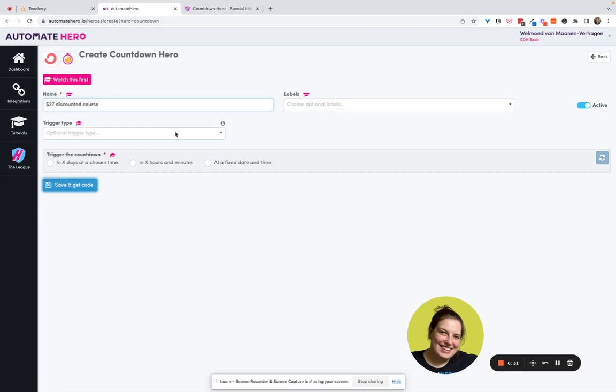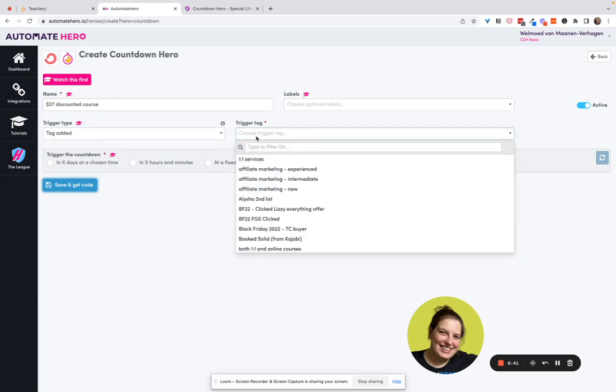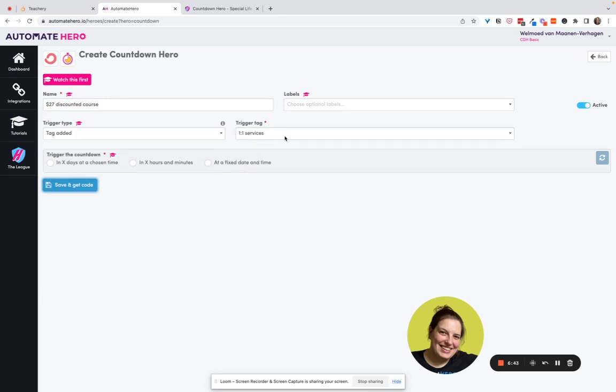And then here is the trigger type. And you can see that here you can optionally trigger this hero automatically when something changes in ConvertKit. So you choose tag added most likely, and then here you choose a tag. For now, I'm just choosing one-on-one services. That doesn't make a whole lot of sense. I should probably have created another tag prior to recording this video, but here we go. So I'm just putting this in right now. This is not the only way to start this timer for people, as we'll see later on in the video. Here we choose the countdown timer.